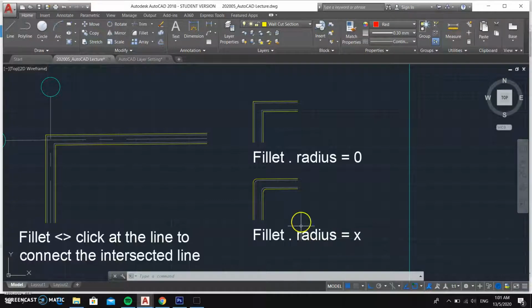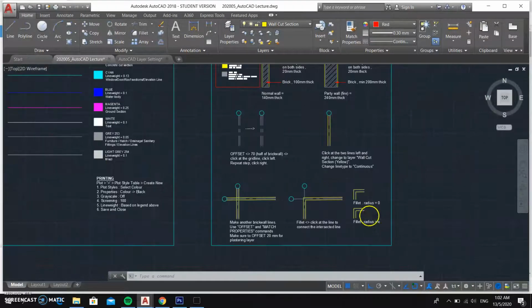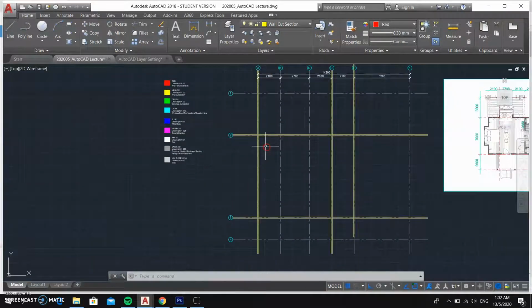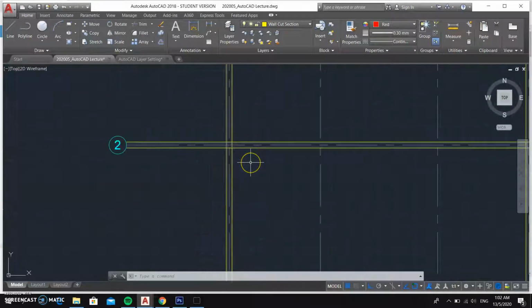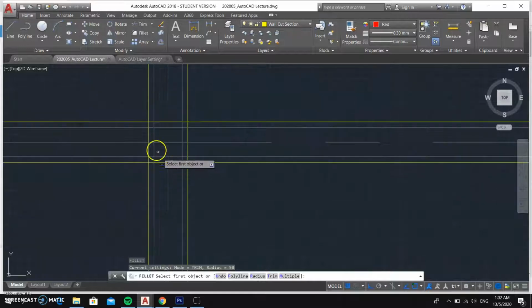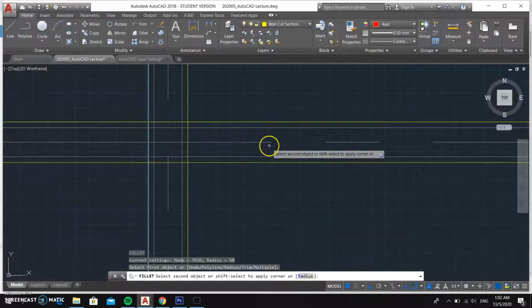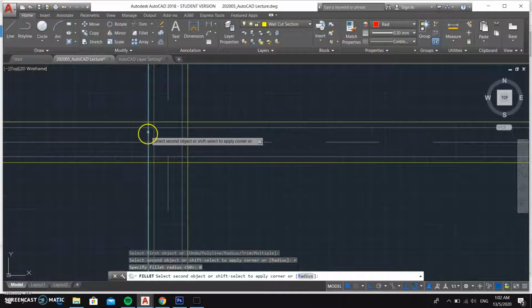If you have a certain radius for the fillet, it will become a bit curvy on the edges. But for this one, we just want to have fillet with radius 0. So I'm just going to fillet this one. Okay, so let's check this one. Now I have a radius, so I have to turn it back to 0, and I have to click at the R, or just type R and put 0. Okay.